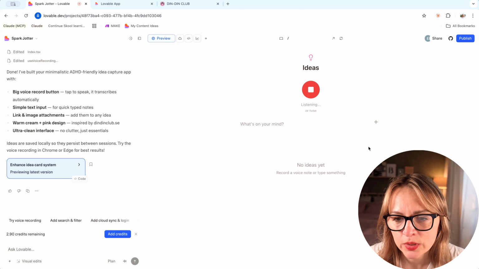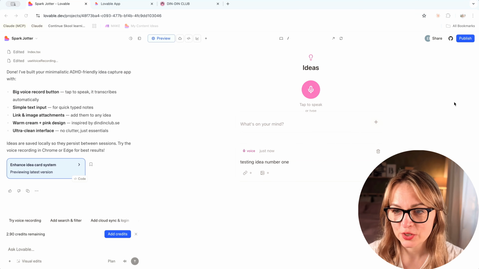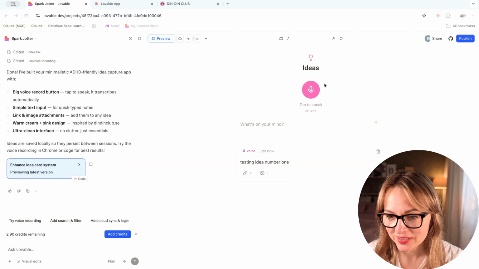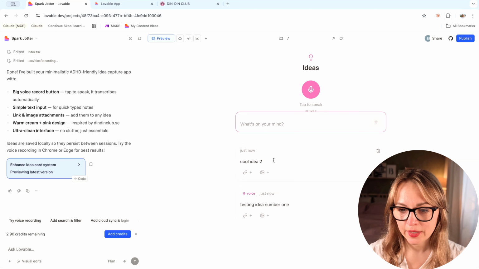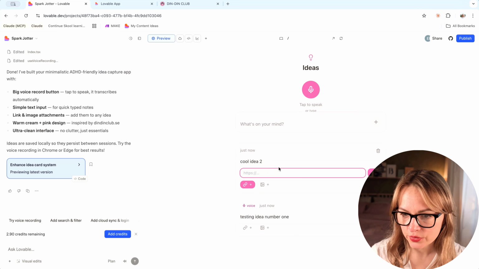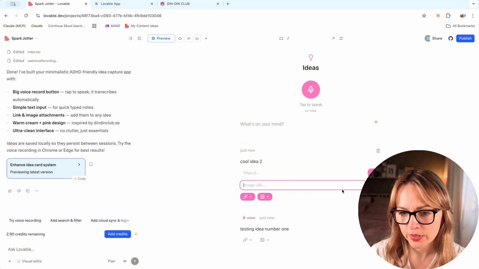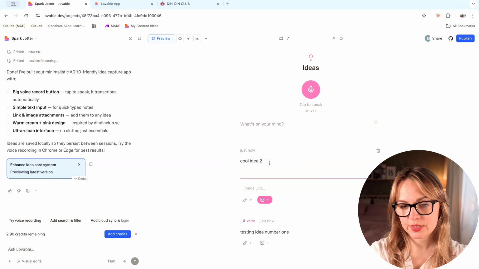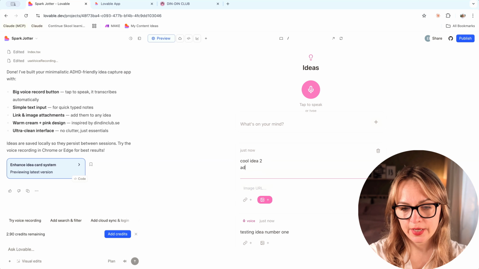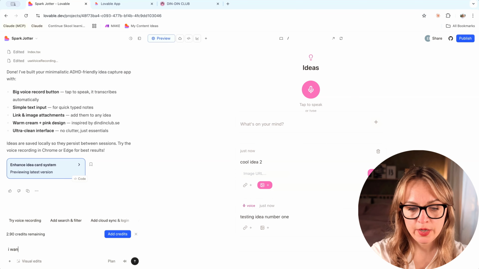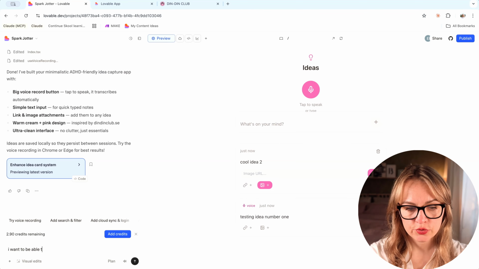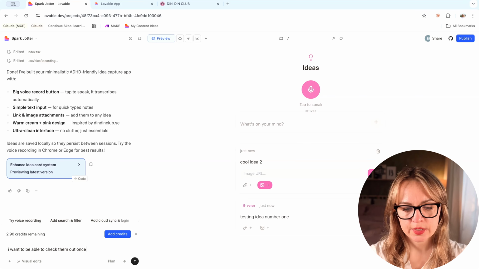So now we can actually test. Testing idea number 1. Okay, got it. Look, it's very, very simple. Here I can also write cool idea 2. And here we can attach a link. So if there's something coming from a link we saw, or we got inspiration somewhere from an image, we can add the image. For example, now I already see that I would want to add bullets or make it a tick-off box. I want to be able to check them once they're done.